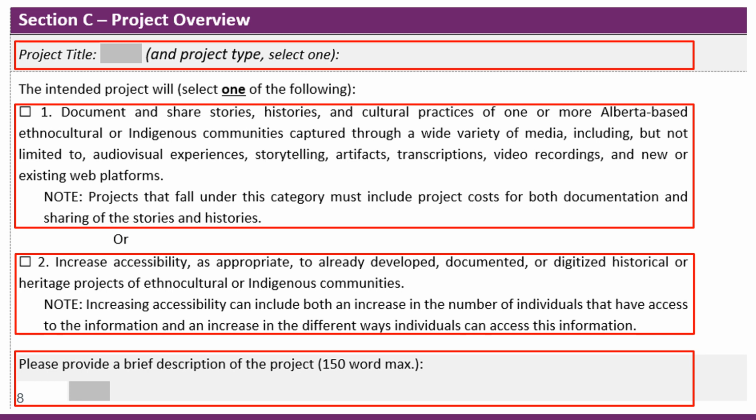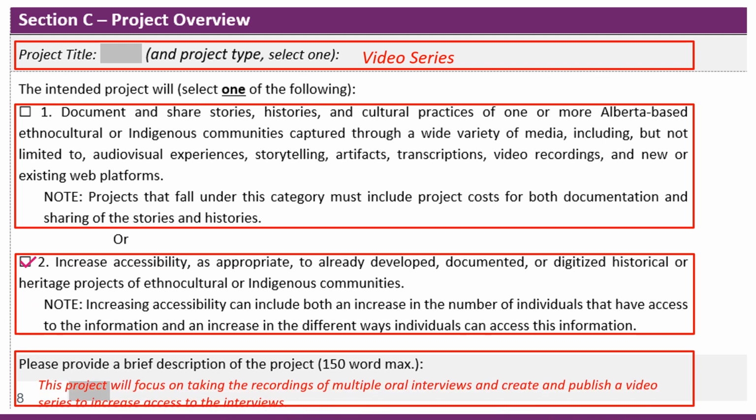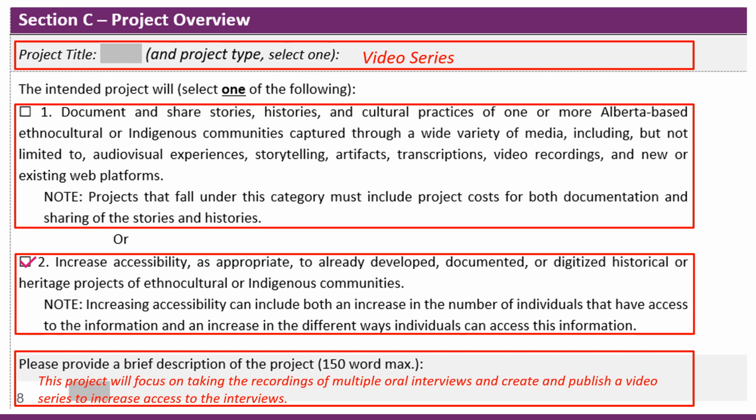If you have selected option 1, then explain the story you are preserving and how it will be preserved. If you have selected option 2, then explain the story you are increasing access to and how you will increase the accessibility of the story. For the sake of this presentation, I'm going to call my project Video Series, and I'm going to select option 2. Next, I will write a brief project description explaining that the content for this project has already been created, so this project will focus on taking the recordings of multiple oral interviews and will create and publish a video series to increase access to the interviews.